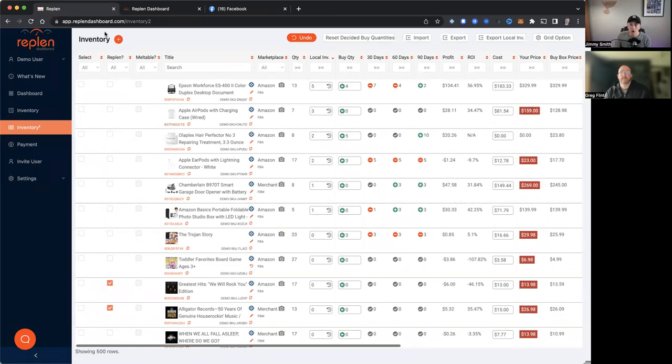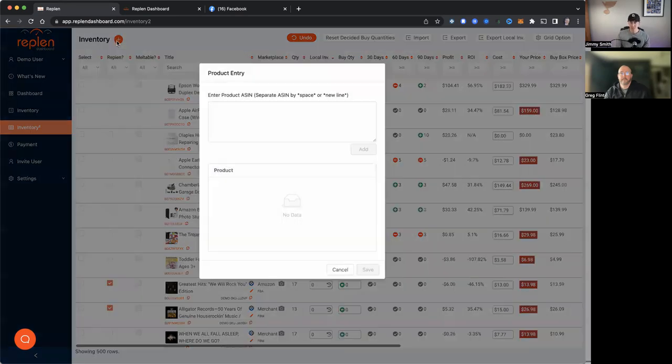I think I've covered everything. Oh, you can also add products. So if for some reason you don't have an item in your inventory and you know that you want to buy it because you were doing some sourcing online based off of pictures or something, but you know it's in store, you can add inventory by entering the ASIN here. Whenever you click add, it will pull up the product details and you can add that information so you can have it on your shopping list for your shoppers.